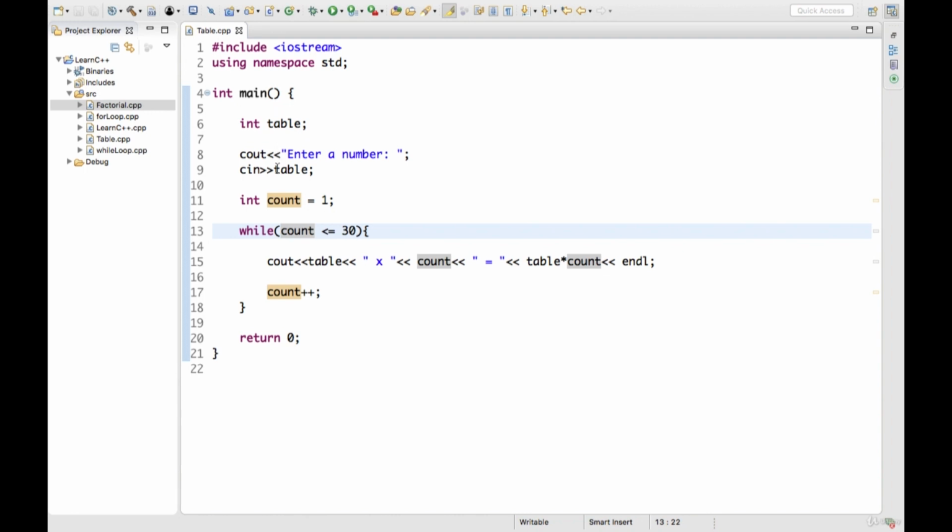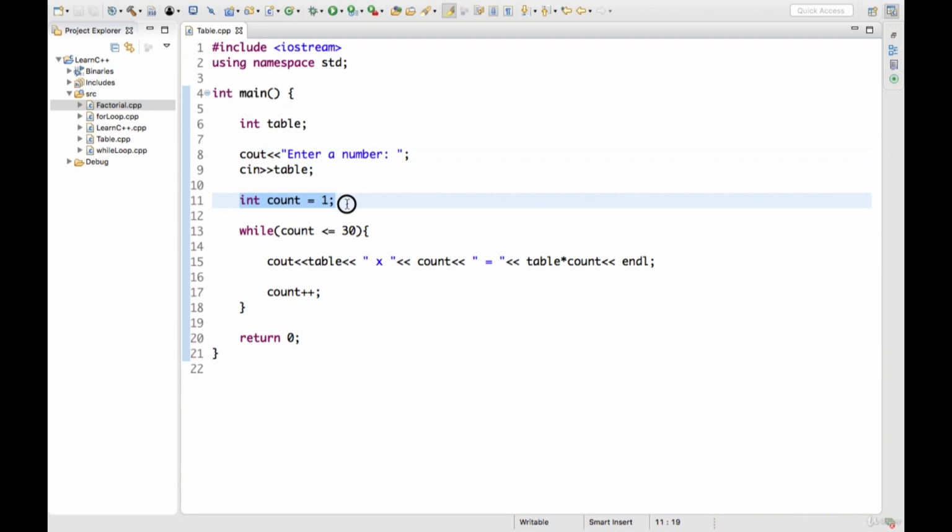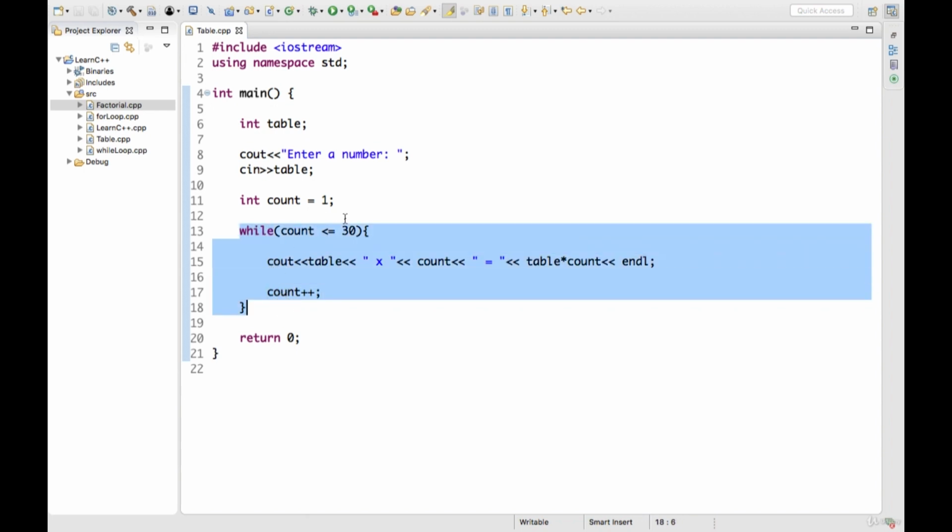I will just give you a quick overview of what we have done. First of all, we got a number from a user, then we made a count variable that we are incrementing in this while loop. And we have a while loop that stops when this condition fails. Initially it was 10, we have changed it to 30.